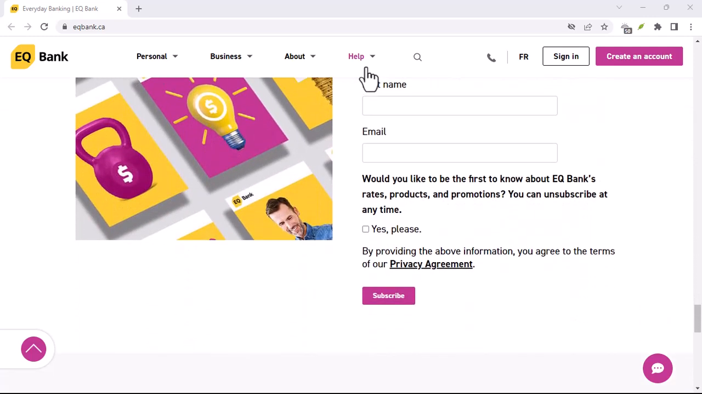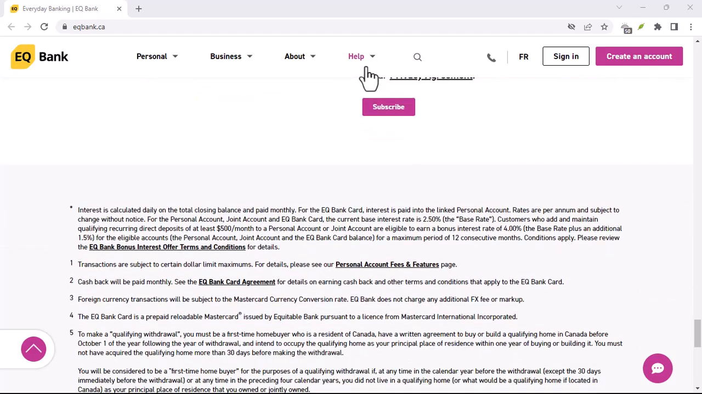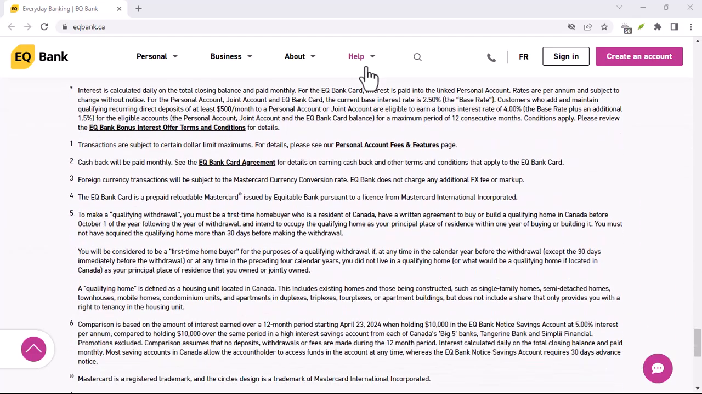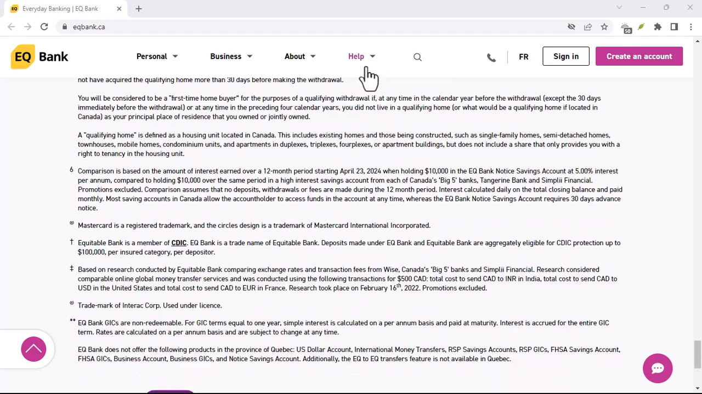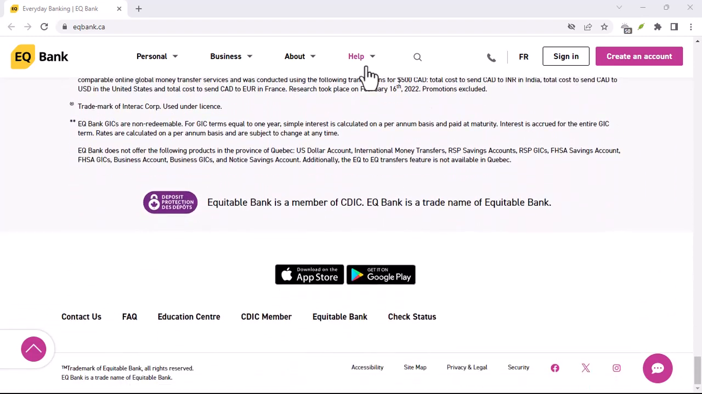Create an account. Once you're on the website, you'll need to create an account. This usually involves providing some basic information like your name, email address, and phone number.